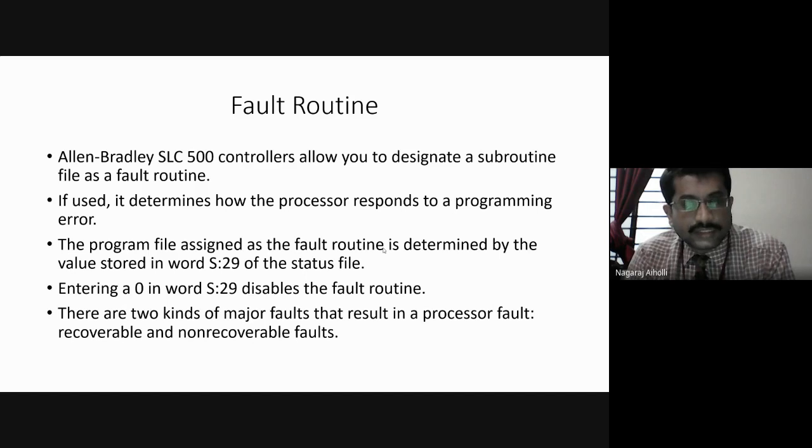That is, we are writing a small sub program, which is called a fault routine. Routine means it is a small program consisting of a few ladder rung instructions. That is the meaning of routine. So we are writing a small program, creating a fault in that small program, and including it in the PLC program.